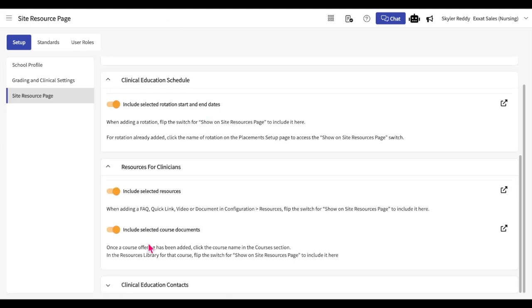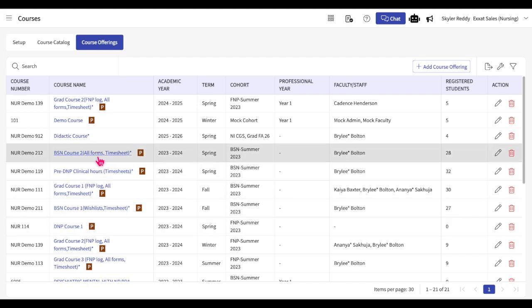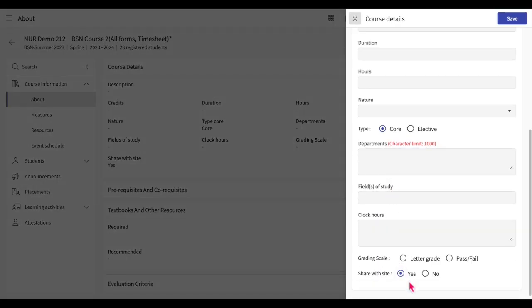Activate the Include Selected Course Documents bit if you would like to include specific course resources to the clinical site. Then click on the corresponding Open New Page icon. You will be taken to your course offerings page. Click on the course name whose resources you would like to include on the Site Resources page. Under the About section of the course, make sure to turn on the Share with Site bit to display the course on the Site Resources page.